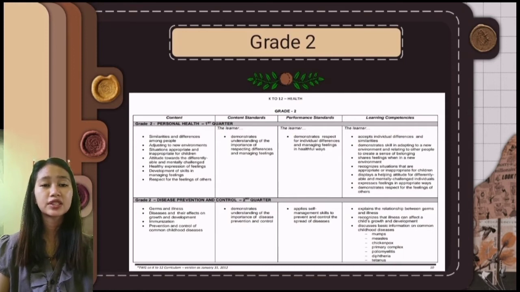Next is yung sa grade 2, disease prevention and control under second quarter. So dito naman ang content nito is yung sa germs and illness. Another one is the disease and their effects on growth and development. So, ayun nga, pinag-uusapan dito yung mga dumi at sakit, pati na rin ang mga effects nito sa ating pangangatawan.